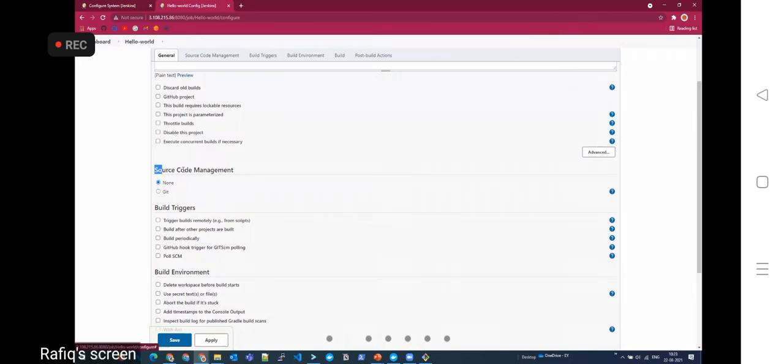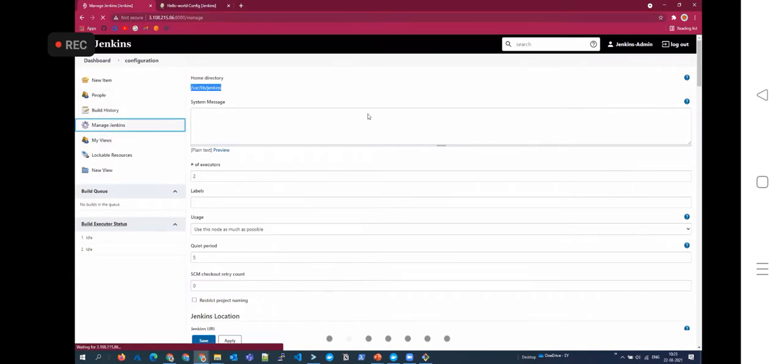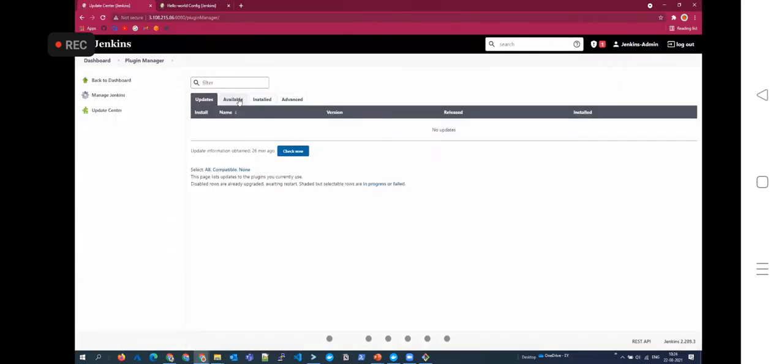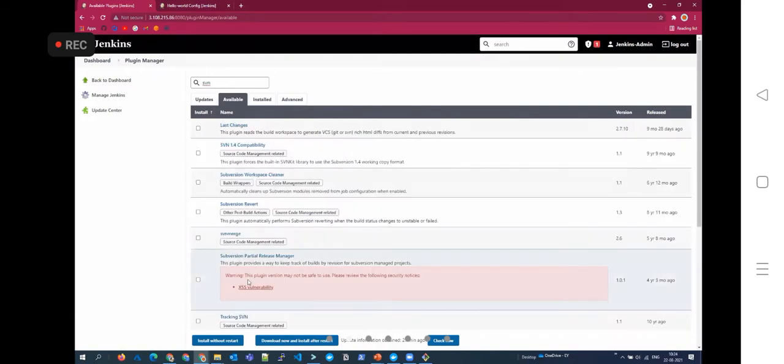This is Source Code Management. Currently we have only Git. If somebody is using Bitbucket or SVN or something, you need to install the corresponding plugin. Then you would have this button enabled here. For example, let me show you that also. In Manage Plugins, for example, if I install SVN.